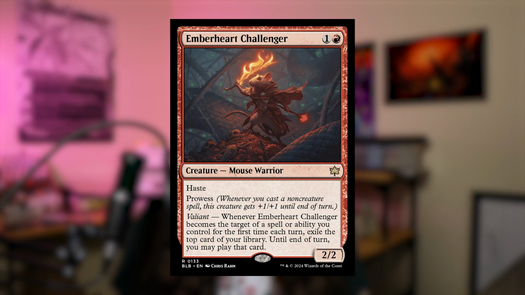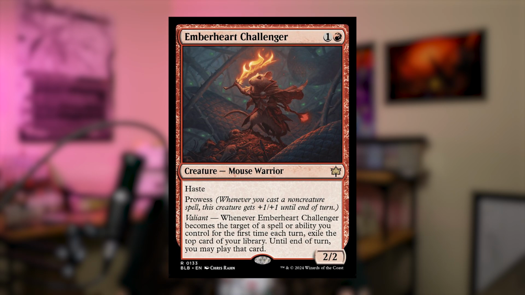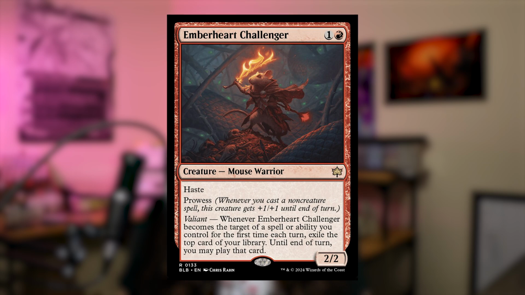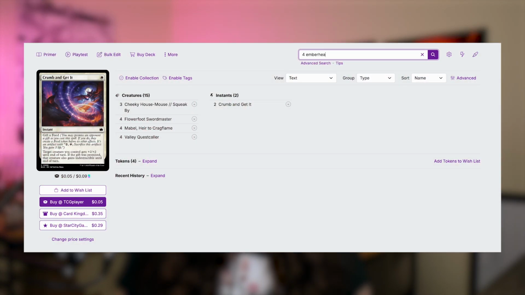For this, I'm going to go ahead and go with Emberheart Challenger. It has haste and prowess, but most importantly, whenever we target it with a spell or ability for the first time each turn, we get to exile a card off the top of our library that we can play that turn. This generates a ton of value for us, so we're going to go ahead and run 4 of these.